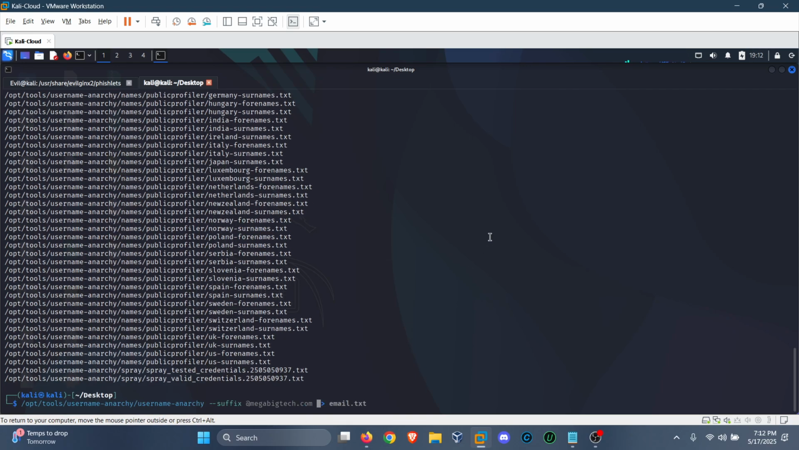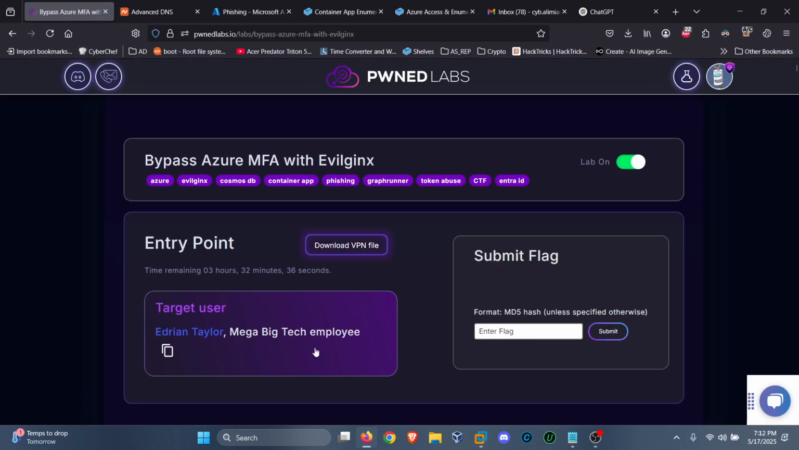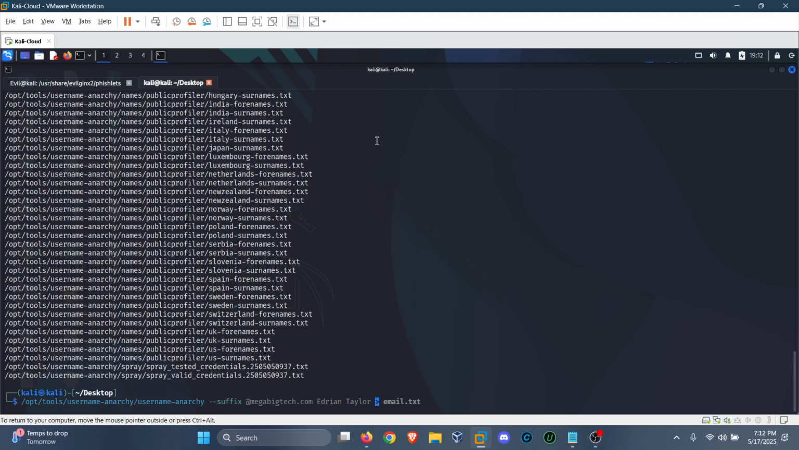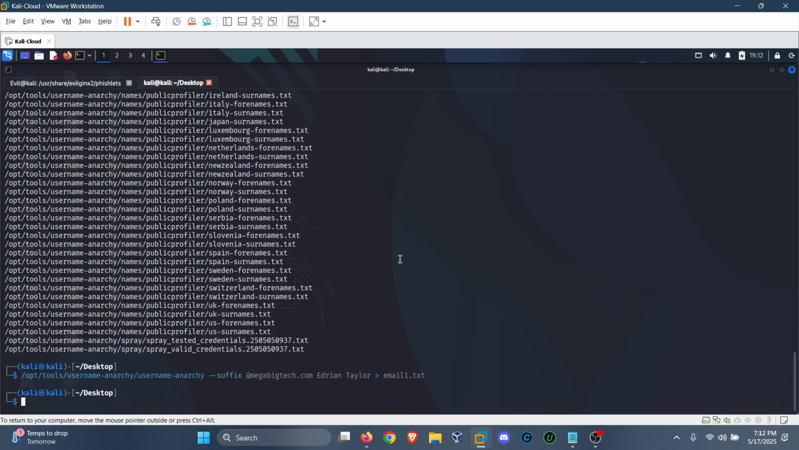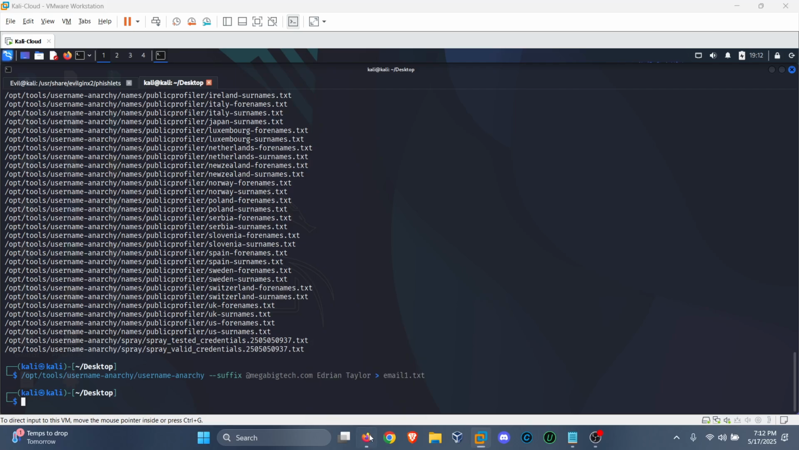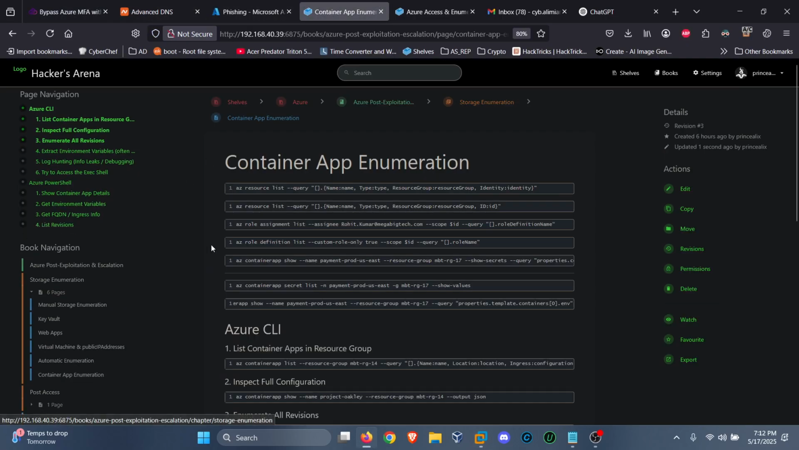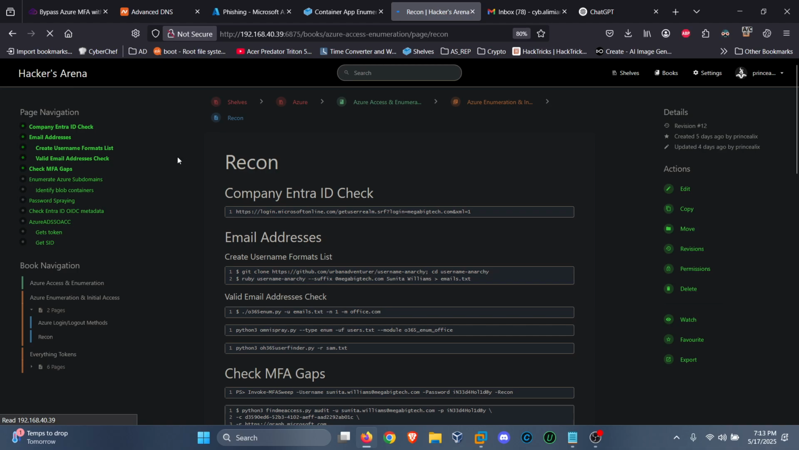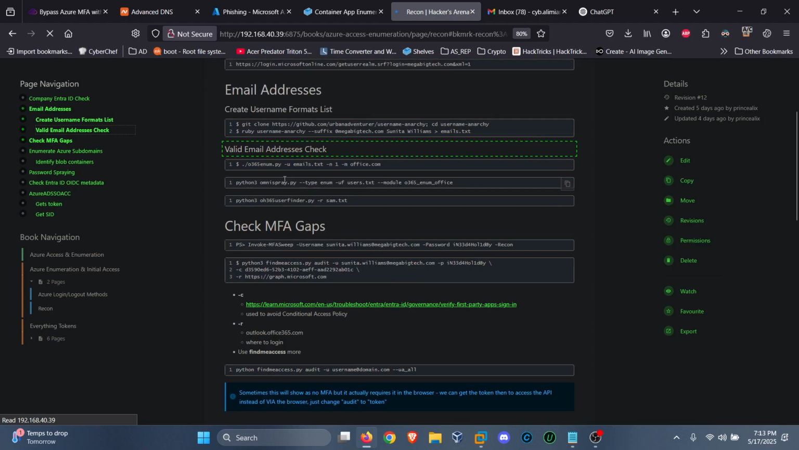And this is also something I should just zoom in on. And we can put Adrian Taylor over here. And we'll call this email 1 actually. Now from this, we'll keep this there, and let's go to our notes to look for ways that we can validate this recon. And let's go to valid email check.